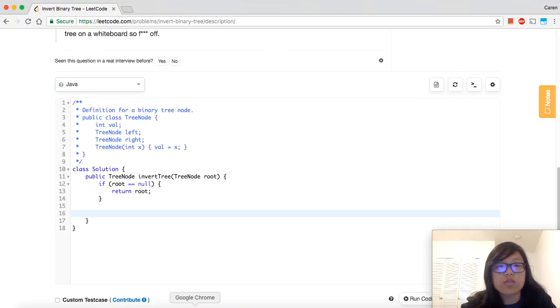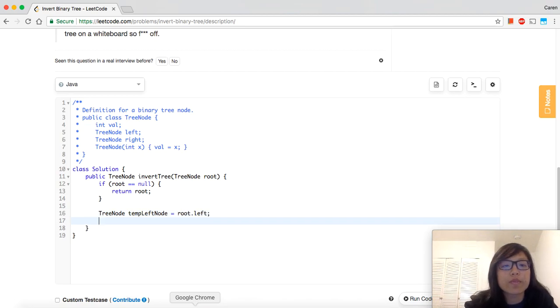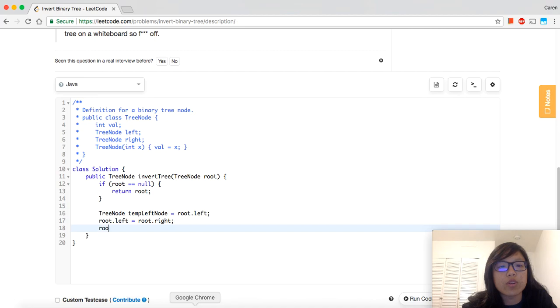So let's do temp left node. Always want to name your variables in an appropriate thing so that if we're trying to go back and debug things later, it'll be a little easier on ourselves. So temporary left node is going to equal root.left. Then I'm going to set root.left equal to root.right. And we're going to set root.right equal to the temporary node we had just created.